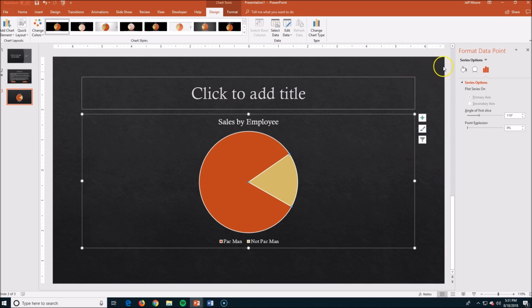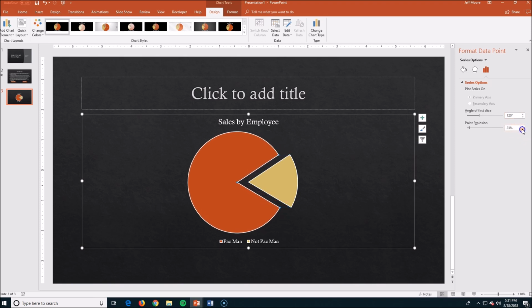I can click, and here are some format point options. I was able to change the angle to make it look like it's Pac-Man that's running off here to the side, so I'll get my angle back where I want it to be. I could actually make it come apart a little bit. That's not going to do us any good though. I can start to format the colors of things. Oh, I need to pull that all the way in.